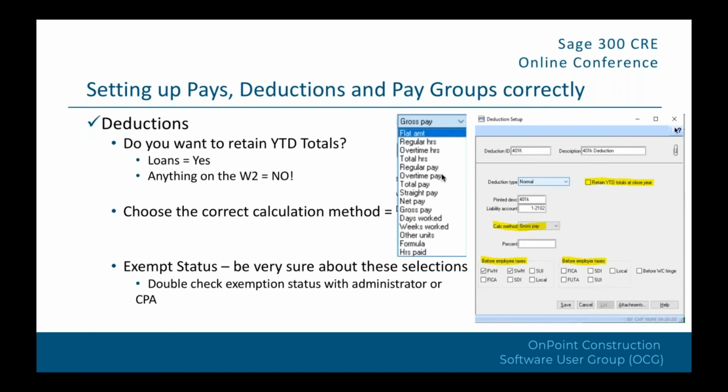For deductions, there's the question of retain year-to-date totals at close year. If it's something like a loan that carries a balance, where they didn't finish paying something off the previous year, you want that to carry forward so that the system doesn't think they haven't paid anything for it. So on a loan type thing, yes, you do want it to retain year-to-date totals at close year.